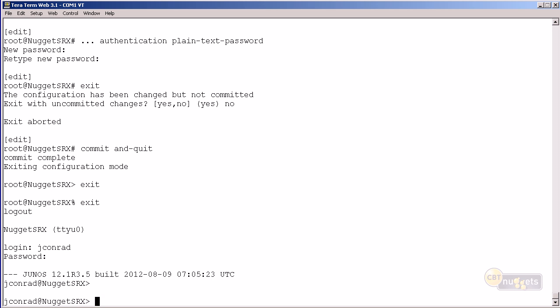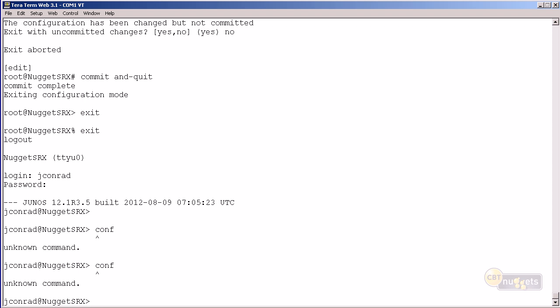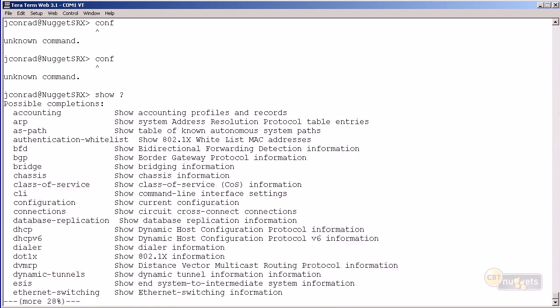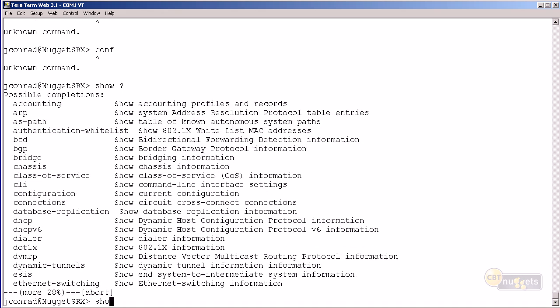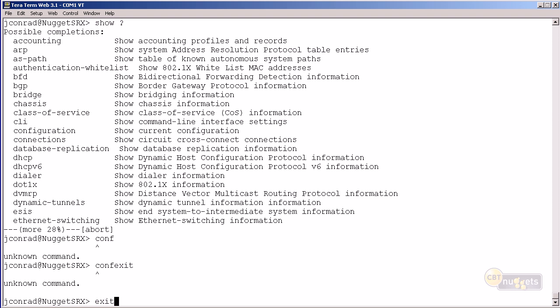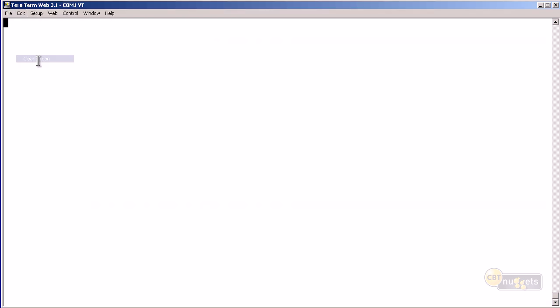And let's go to configuration mode. Ooh, what's up with that? Configuration mode? Aha! So I'm in operational mode. I can show stuff, okay, in operational mode, Control C, but when I try to get from operational mode into configuration mode by issuing the configuration command, it doesn't recognize the command, okay? So J Conrad, sorry James, but you're the weakest link. Goodbye.